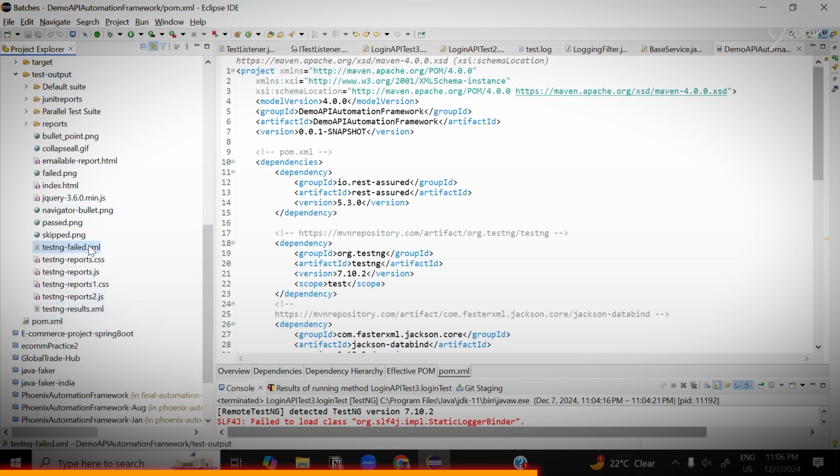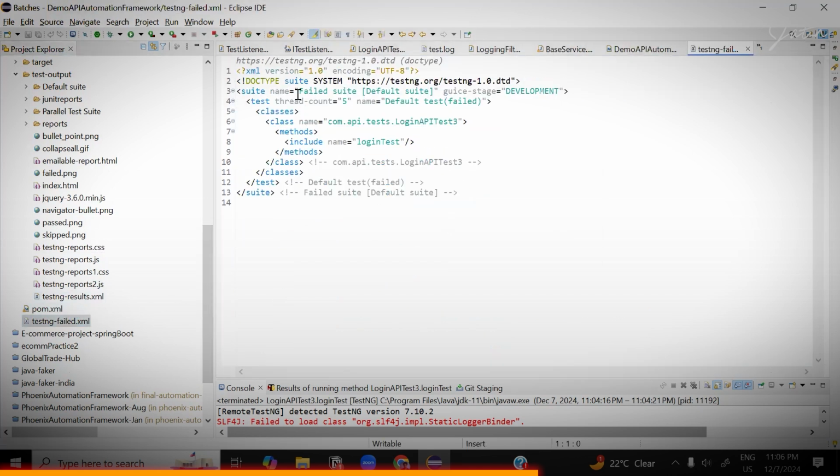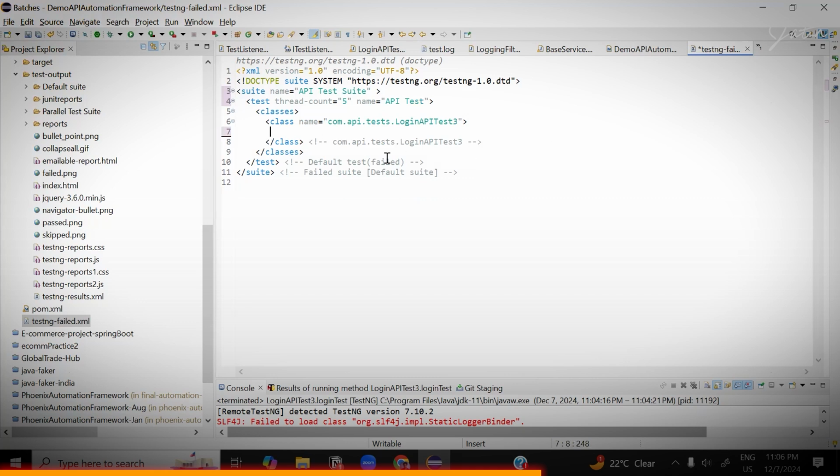Just go to the test, take this fail.xml file, and put it outside because it has the exact structure that we need. I'm just going to change the test suite name to API test suite. I don't need this environment information, you can remove it. The test name is going to be just API test. We are just executing this particular class. If you have other classes, you can just arrange them over here. You know how exactly the testng XML file works.